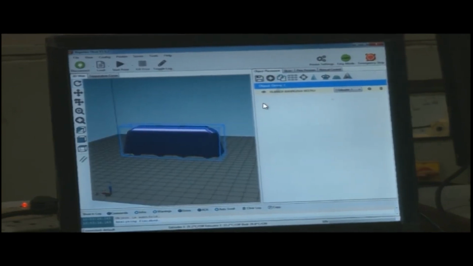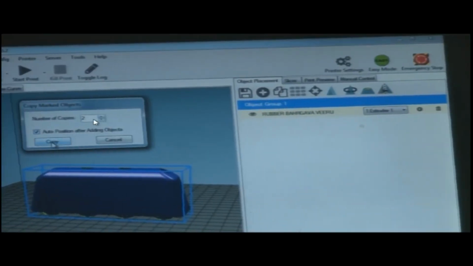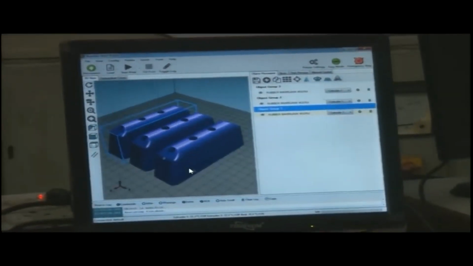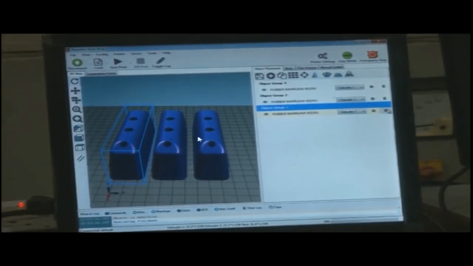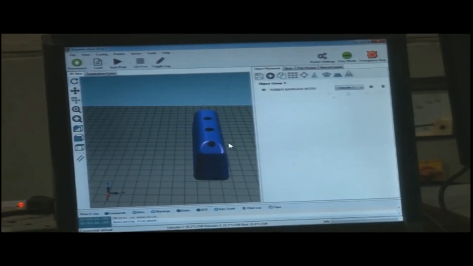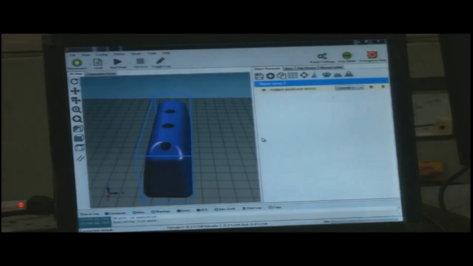Here in object placement, there are other icons like copy object. Copies, like we can make 1 or 2 or 3 copies. Like we are making 2 copies, the 3 copies are made of this object. So a single CAD model can be printed in multiple models using this command with just copy. Okay, this is product design, CAD, computer aided design.